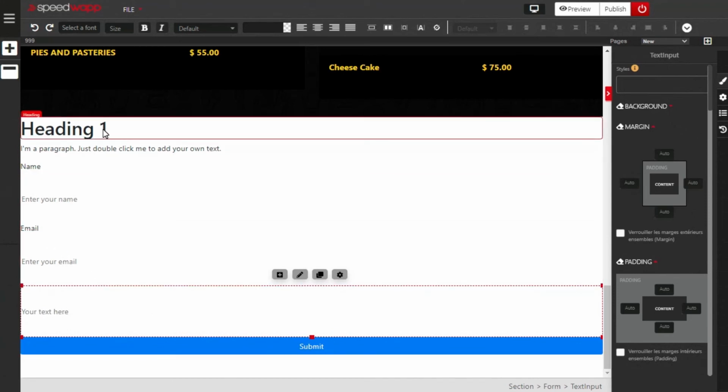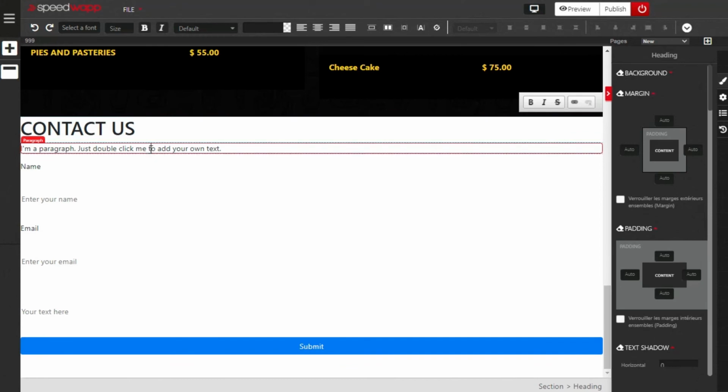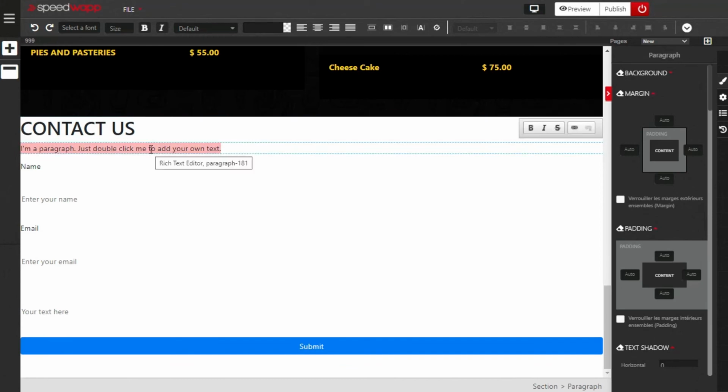Okay, we can quickly change all the text information as well. So first of all, let's start with heading 1. Now I'm going to change this to contact us. So contact us. And we're also going to change this paragraph right here. So select it, delete whatever information that is in there, and paste in your own information.